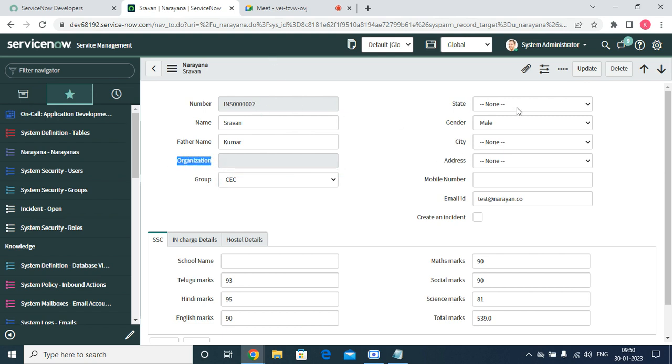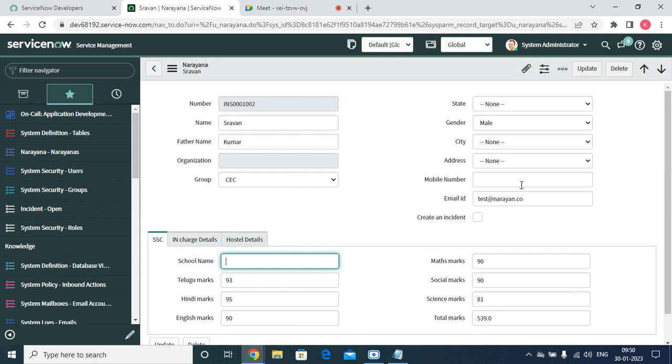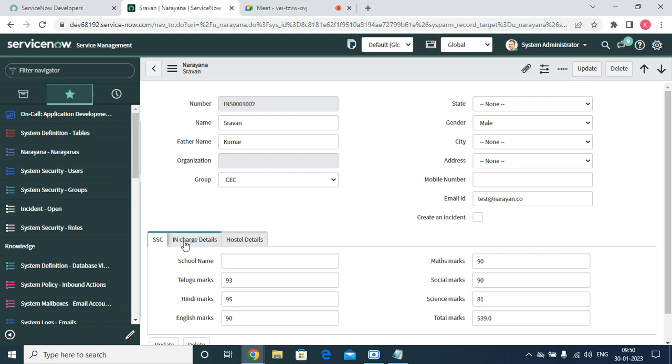Once the record is updated, I want to remove this school name and make it empty after 10 minutes. And whenever the user is logged in, this ITIL user, this Narayana user should be able to see only the records created by him. That is a display business rule scenario. So you can try these three scenarios, and let me know if you have any questions, we can discuss in the next class.